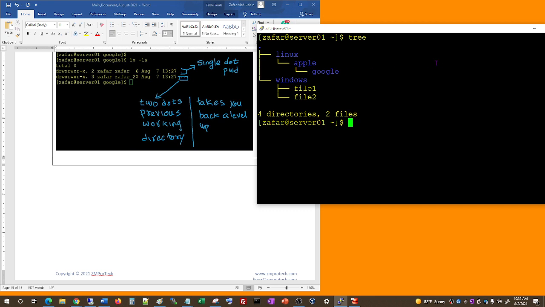So what I'm going to do is mkdir -p. Okay, P as in Papa, and then I'm going to type the path of the directories I want, right?